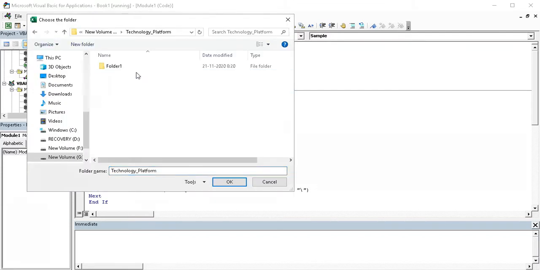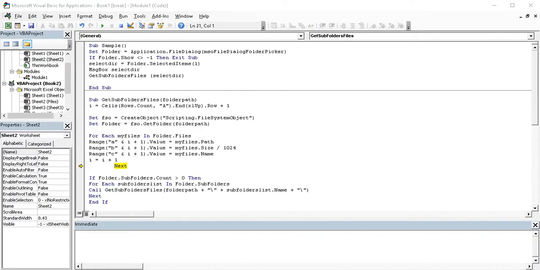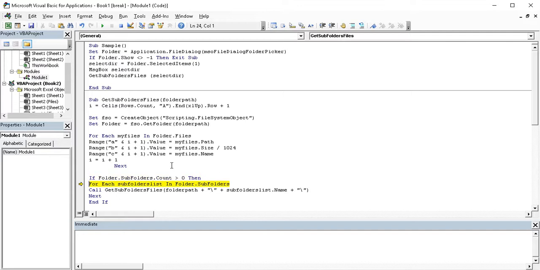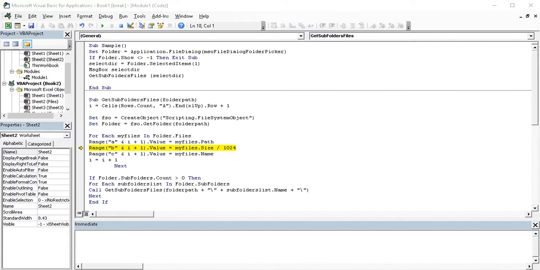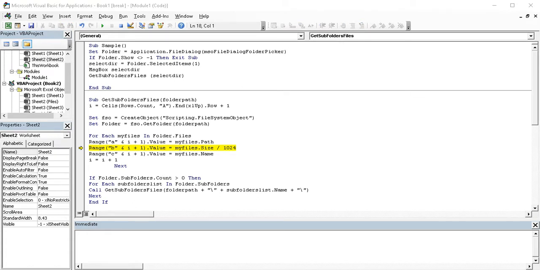F8, select the Technology Platform. Okay, the platform. Now this I equals 4. Now see this, even though it is 4, it additionally adds one row and then it starts to write. Now F8. Now see this, again here adding an additional row. So like that it is adding. F8, F8, F8. Now see this, this is one folder.